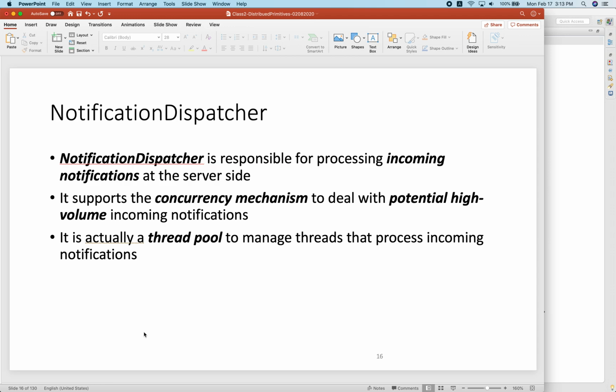Notification dispatcher is used to manage the threads. Those threads are responsible for processing incoming notifications. So, according to this definition, the notification dispatcher is actually a thread pool because it's responsible for managing threads. All the threads that process different types of notifications should be managed by a thread pool. This thread pool is called notification dispatcher. Actually, notification itself is not only a thread pool but also a thread, because this thread is executed by the server dispatcher.